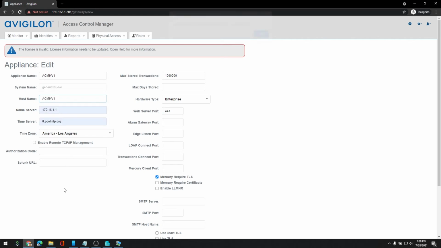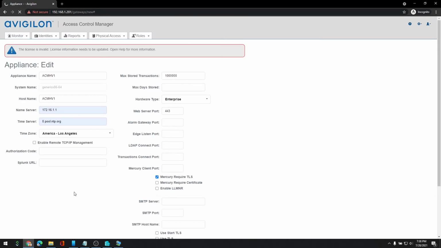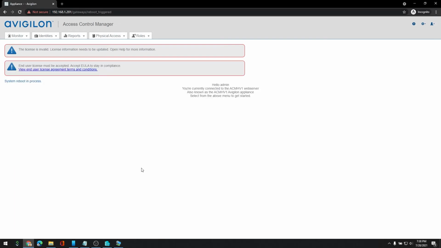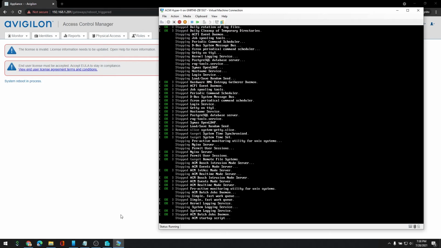Once you put your host name in, you're going to get a dialog box. Go ahead and click OK. Come down to the bottom, click Save. So you've now registered your ACM appliance for initial use. So we're going to just double check that the services stop and that the system reboots.